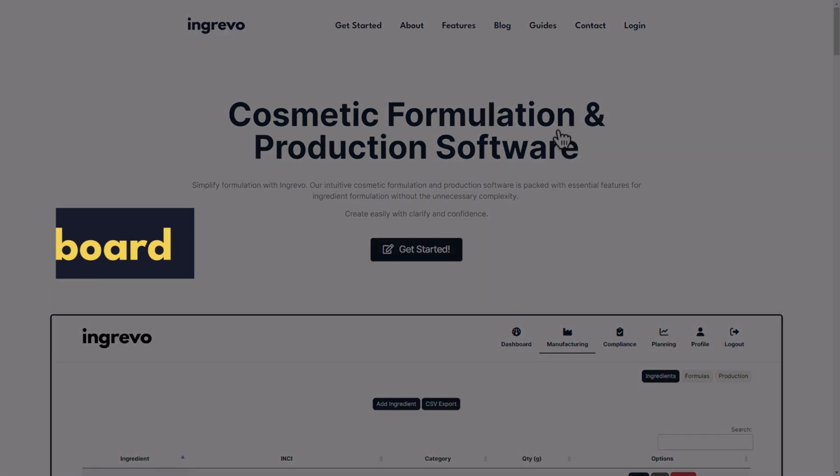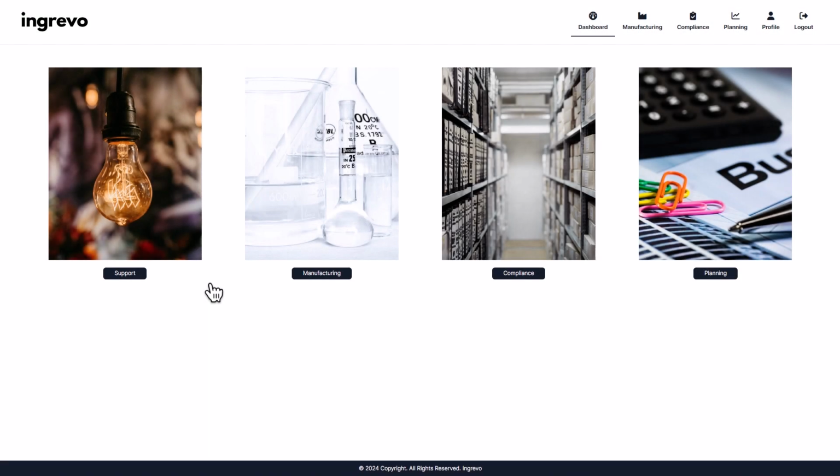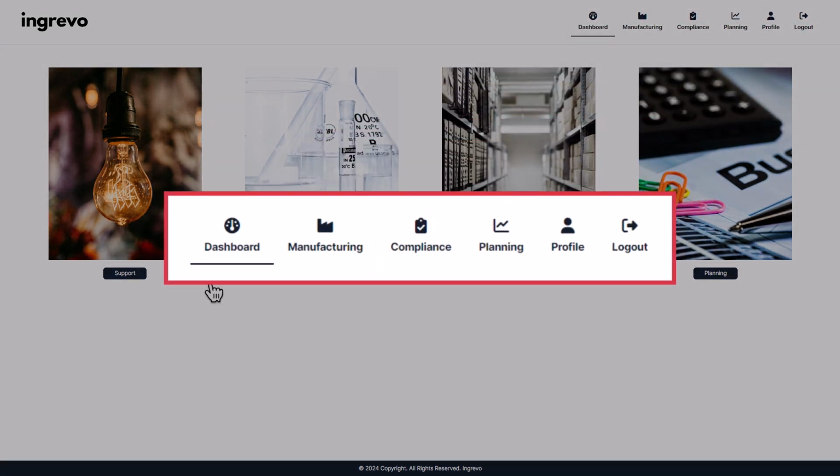Let's get started. After logging in, you'll be greeted by the dashboard. The dashboard is your primary hub for navigation. Using the main menu, you can access the manufacturing, compliance, and planning modules in Ingrevo.